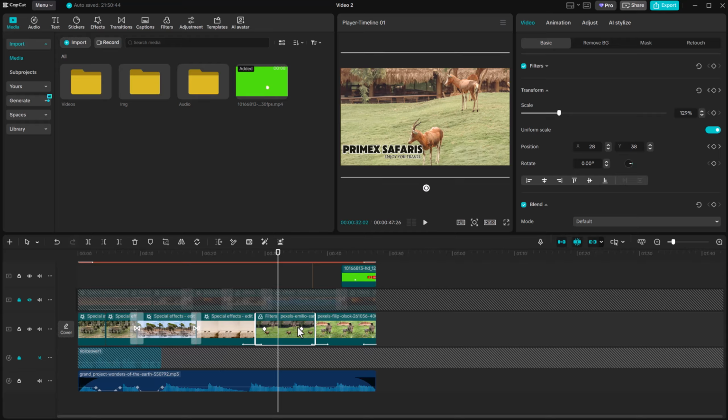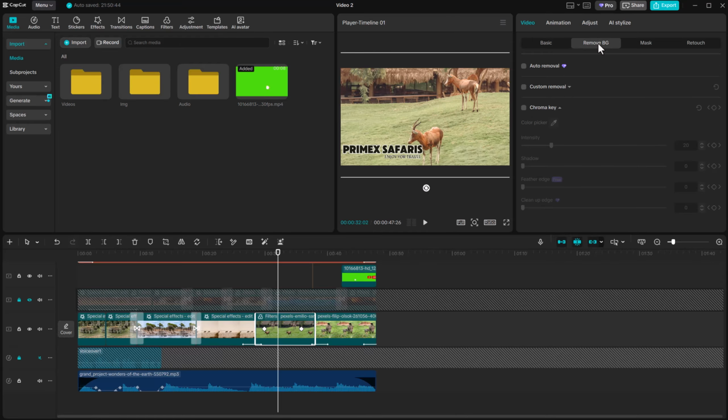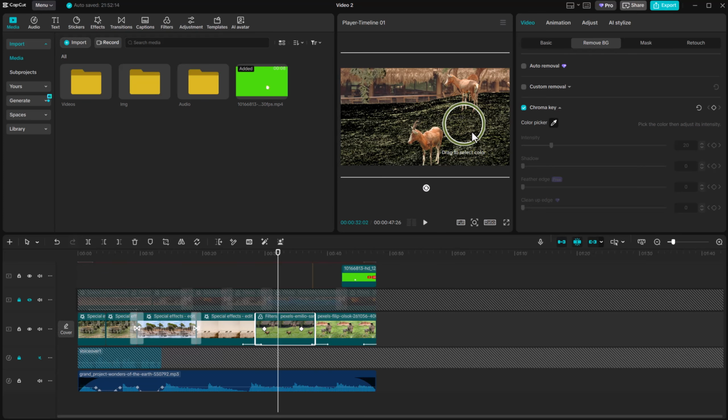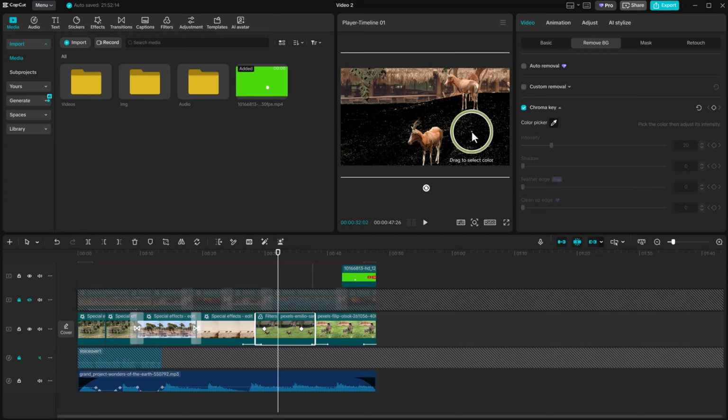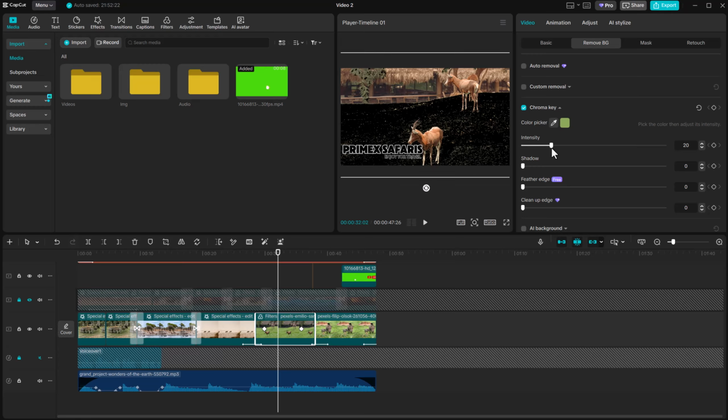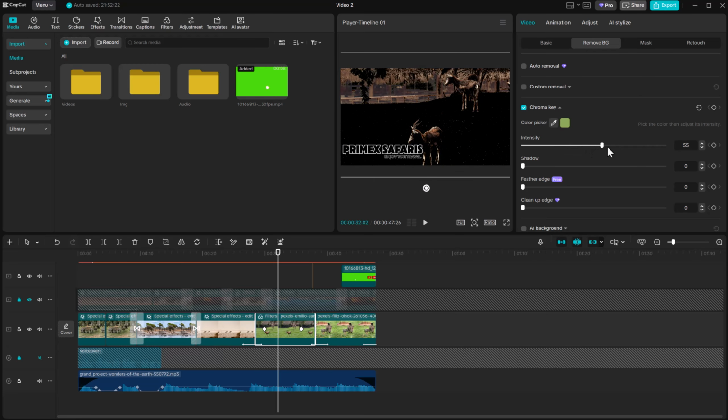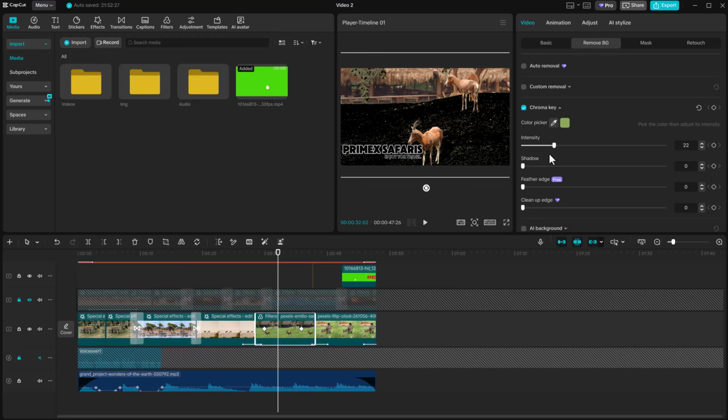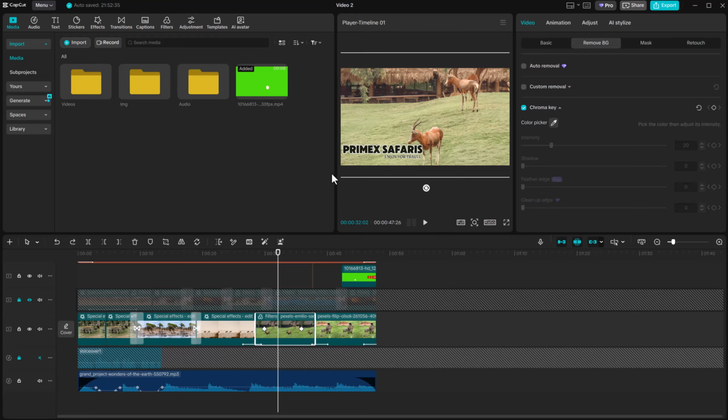We're going to click on the image, and then we're going to go to remove BG, and then you can use the chroma key, and then you can select the background you want to remove using the chroma picker, the color picker, sorry. So once you click that, you can see, and then you can adjust the intensity. It's not going to be effective because this feature works when we have a solid color.